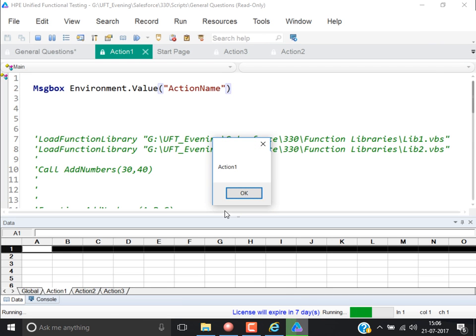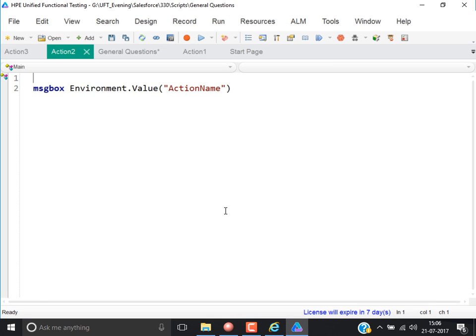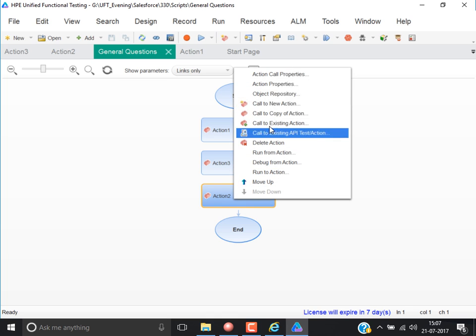But in a different order, it is also executing all the actions. By using test flow, you can change only the flow. But now what I want to do is, out of 3 actions, I want to execute only 2. I don't want to execute one of the actions. What do I do? If you delete this, the action will be permanently deleted. But I don't want to delete the action.